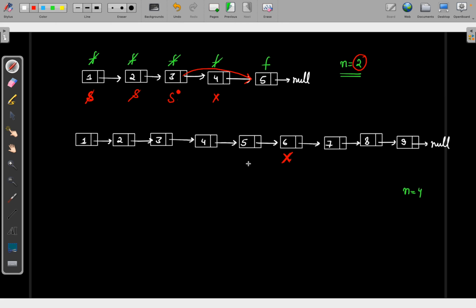Okay, so again my focus node will be this one. What I will do, I will take one fast pointer and I will run it for 4 times. So 1, 2, okay, 3, and then 4. This is not 5 times, this is 4 times. Basically it started from here now. So 1 time, 2 time, 3 time, 4 time.